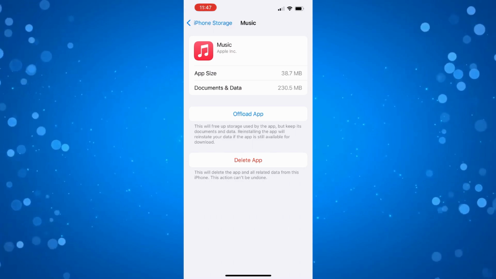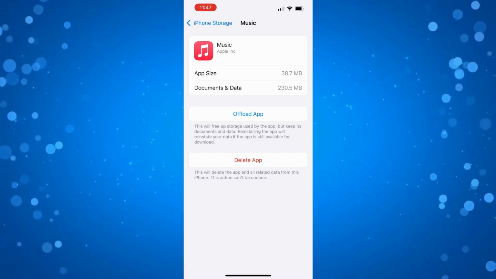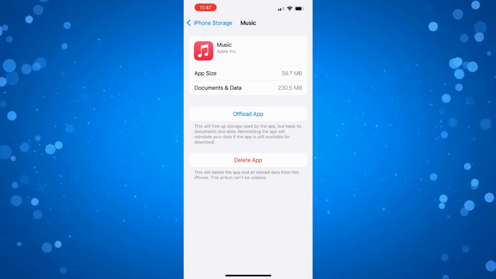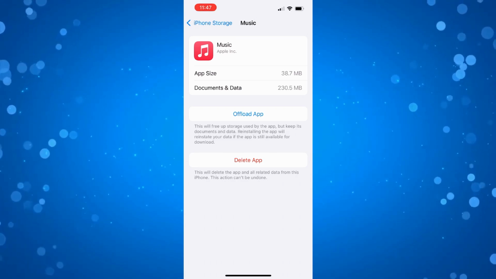Now if after trying this you're still having problems, reach out to Apple support for further assistance, but these methods should actually fix that, and you should now be able to see your Apple Music playlists. So that is how to fix Apple Music playlists disappeared.